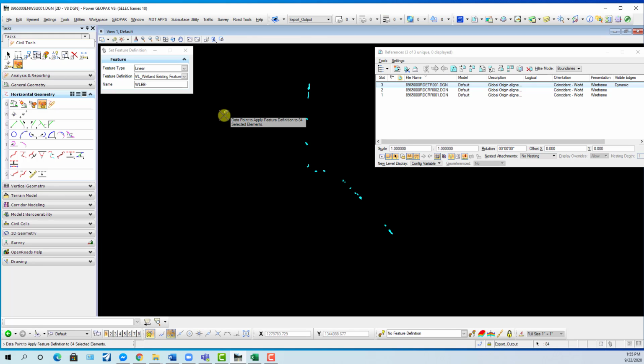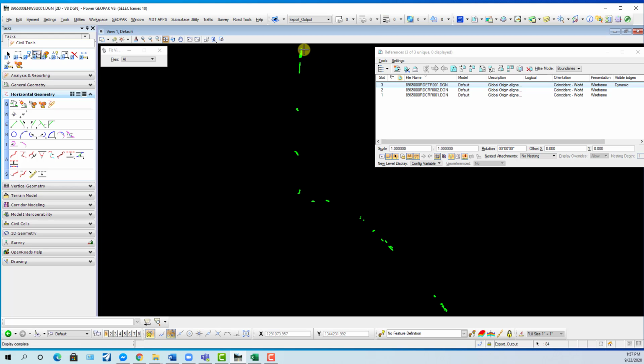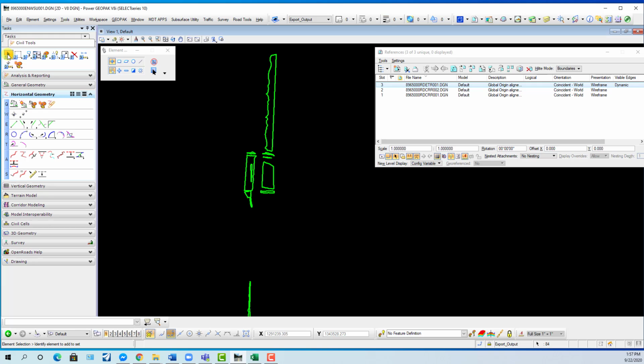Okay. So now at the cursor, the heads up prompt is telling us data point to apply feature definition to 84 selected elements. The number of elements or wetlands selected again will vary from project to project. So I'm going to go ahead and left click or data point in the file to apply a feature definition to these elements. Okay, so if we zoom in and take a look at the wetlands now, we can see that they have symbology on them. If we select element selection and hover over it, it will tell us from the tooltip that it is a line string and that it now has a feature definition. There's no active profile, that will come with the next step.